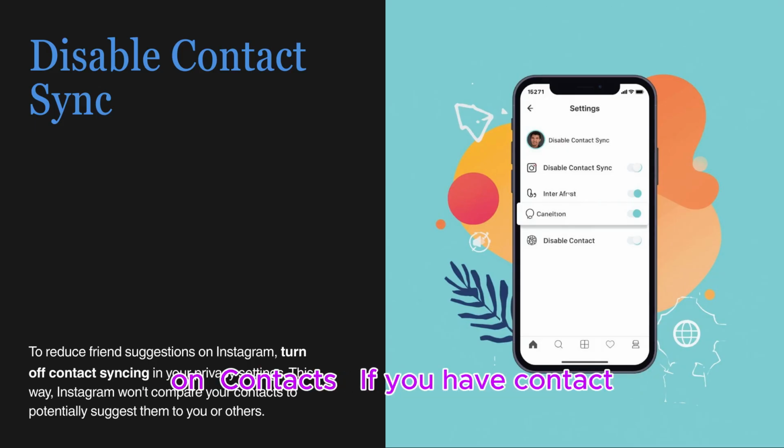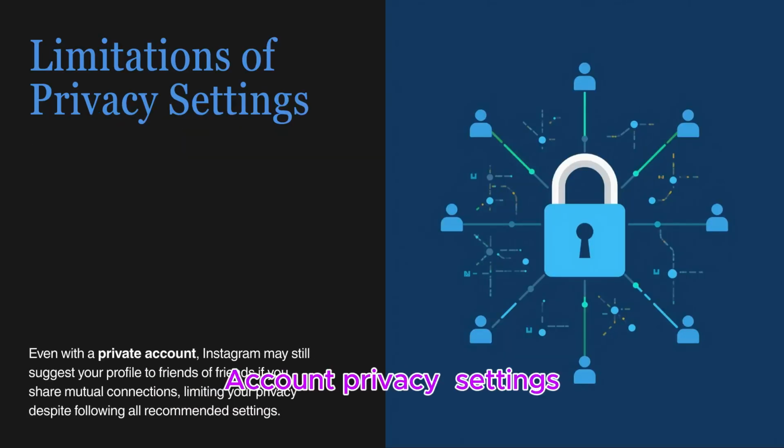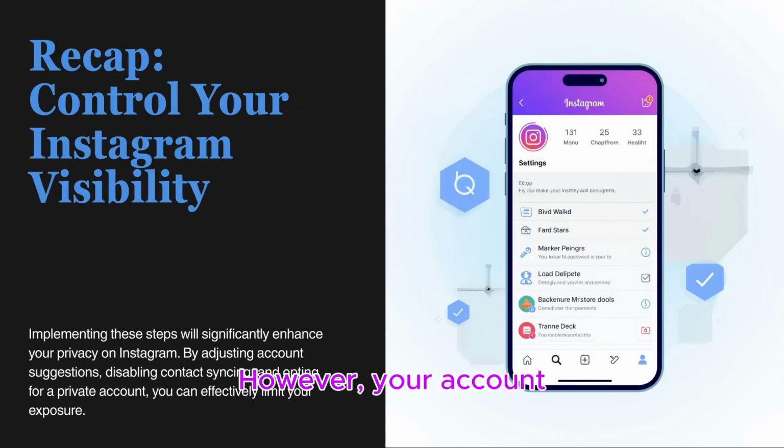Tap on Contacts. If you have contact syncing enabled, turning it off can reduce suggestions, as Instagram won't compare your contacts to other users. For maximum privacy, also consider making your account private in the account privacy settings. This means people must request to follow you and your content won't appear in public suggestions. However, your account could still be suggested to friends of friends if you have mutual connections.